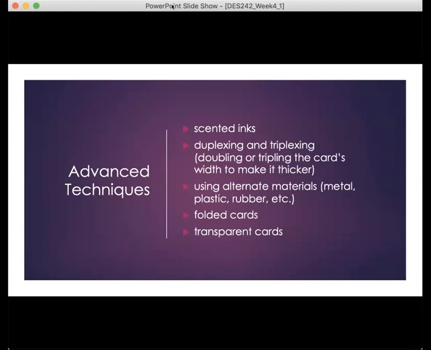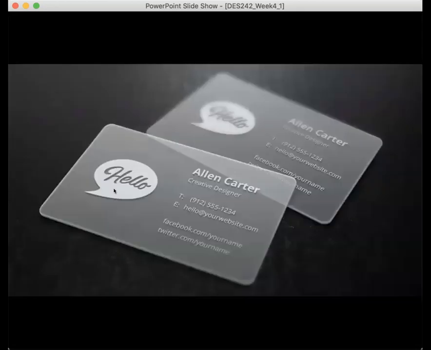This could be something thematic. For example, scented inks, duplexing and triplexing, so doubling or tripling the card's width to make it thicker, using alternative materials like metal, plastic, rubber, etc. Folded cards and transparent cards. The last trend we're seeing a lot of lately, and for good reason, is these transparent cards. There's a lot you can do with these see-through cards.